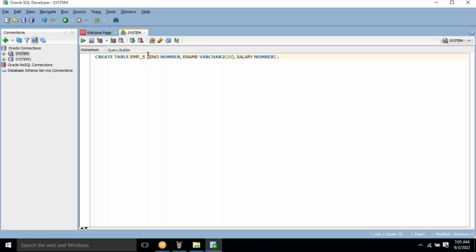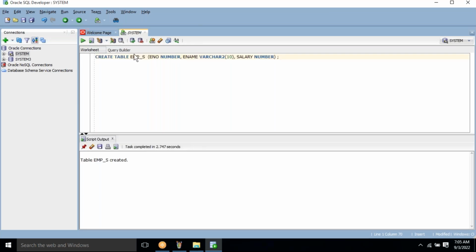After writing the query, the table will not be created until you execute the query. For that here we have the green play button. After you click on that green play button, only then will the query be executed and a table created with the name emp_s inside the system schema. Done, table created.